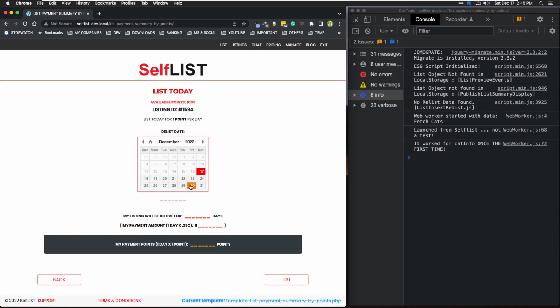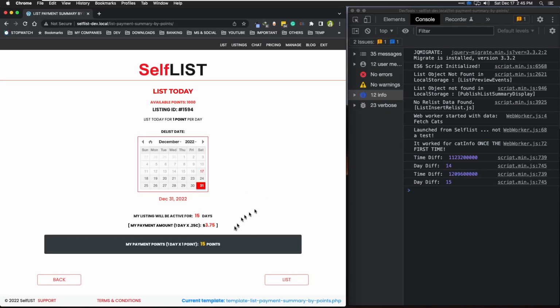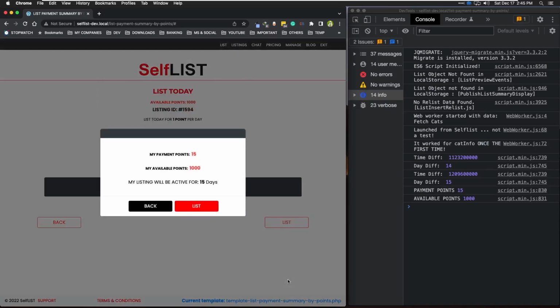For example, if I just go with the 30 here, it's going to give me the date, and it's going to calculate. Actually, let's go with the 31st. So it's going to calculate 25 cents per day. I'm going to spend $3.75 for this, and since it's 15 days, it's going to take 15 points out of my 1,000 points. So the payment points are 1 day, 1 point, so 15 points. So now let's go list here.